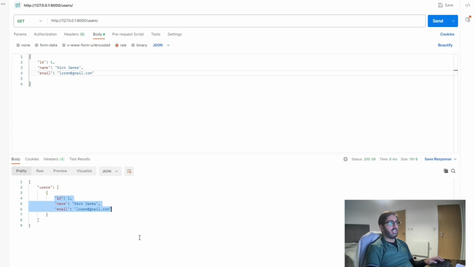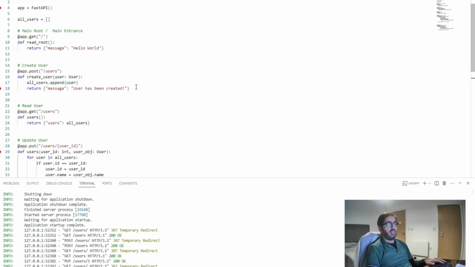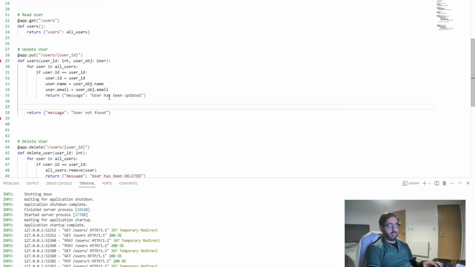So we have successfully created all those four major endpoints which are there for almost every need. For this user model, we have now create user, we have read user, we have update user, and we have delete user as well. So as you can see how fast and how simple that is. These are the benefits of using FastAPI.